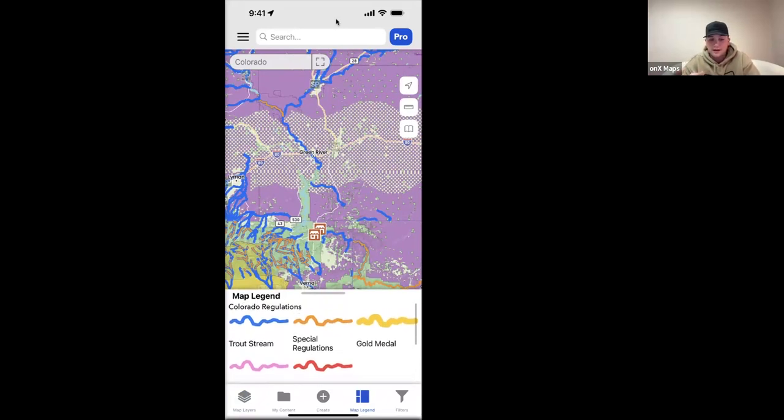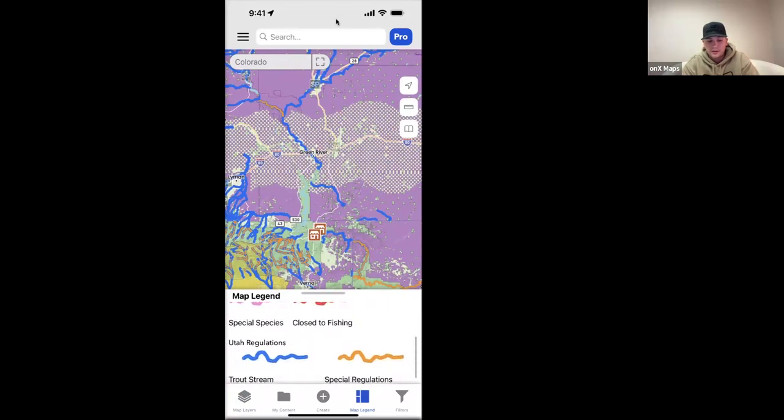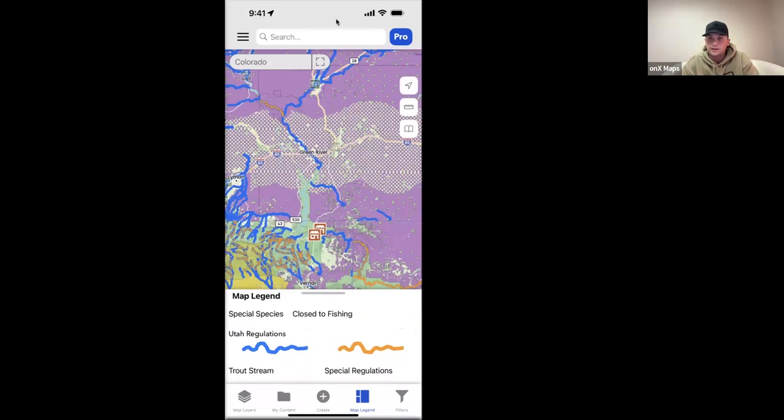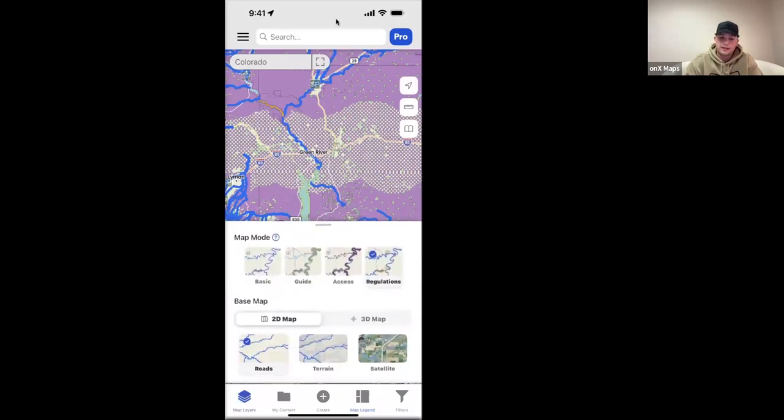So as I mentioned, now that we've got a few different states in view, you can see Colorado regulations are going to be those different colors, and Utah is going to have those different color regulations. So that map legend again is going to be a great tool when utilizing this layer or mode to jump in and explore those different regulations, and to understand certain sections that might be walk and wade only, whatever it might be. There's going to be some more information on that in the stream card that we'll cover later. But again, this mode is a great way to see it from the top view.